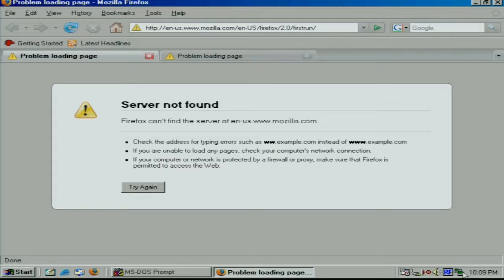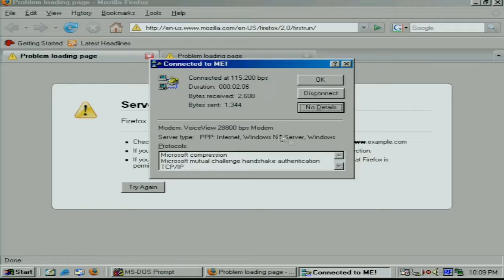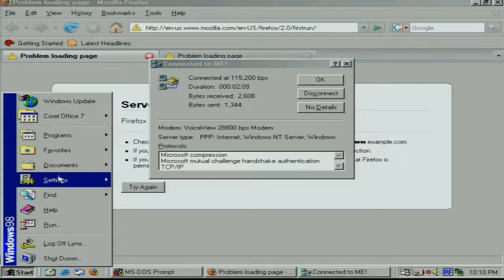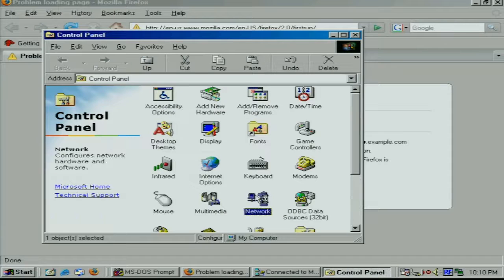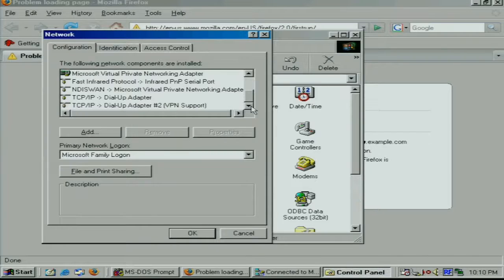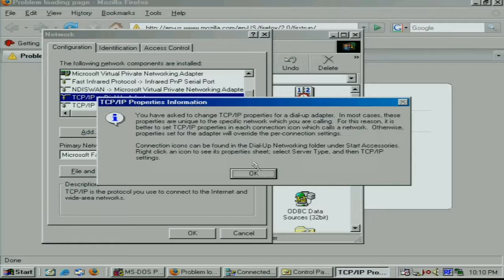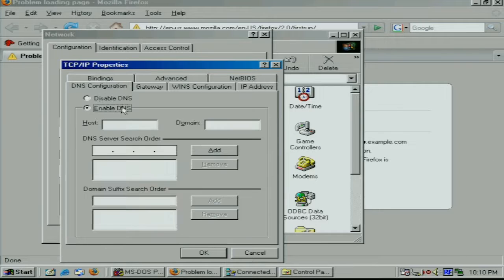Okay, so we gotta give this a DNS server is what I'm thinking here. So I gotta figure out how to do that. Interesting. It looks like we have some VPN stuff on here. DNS. Oh, that's a problem. Let's make sure DNS is enabled. Oh, you must specify a host name for your computer.